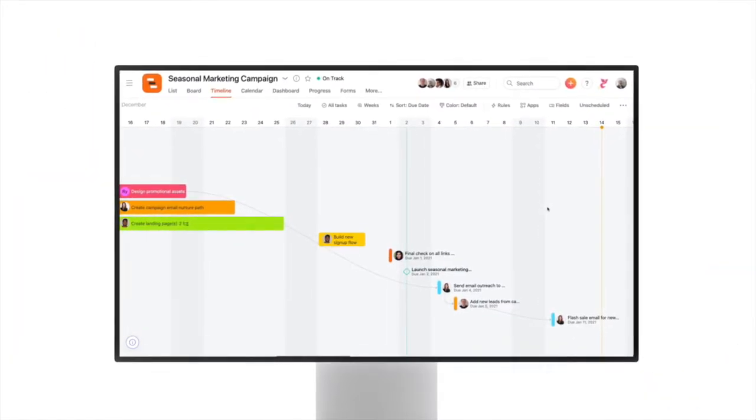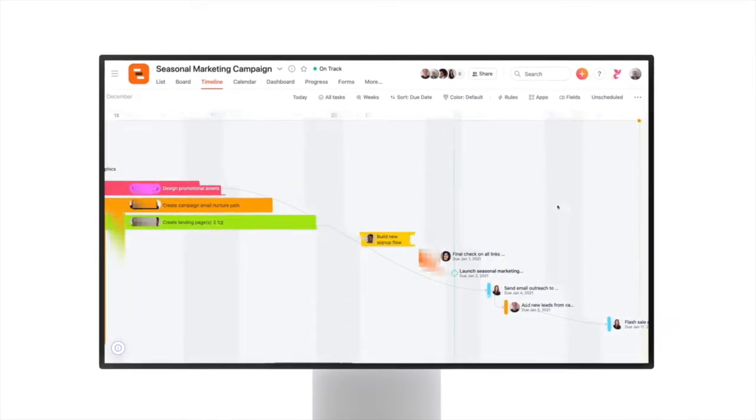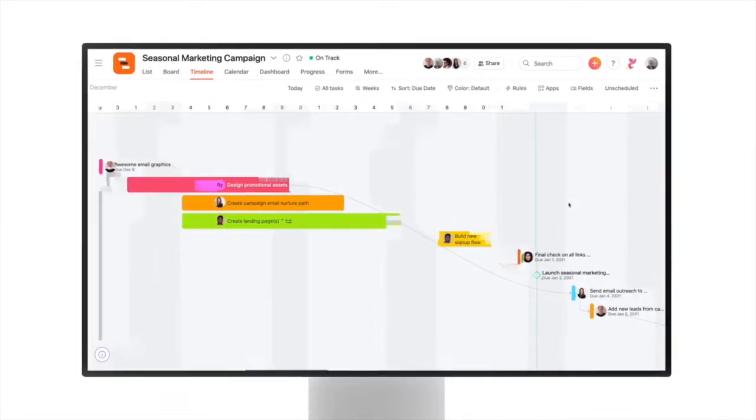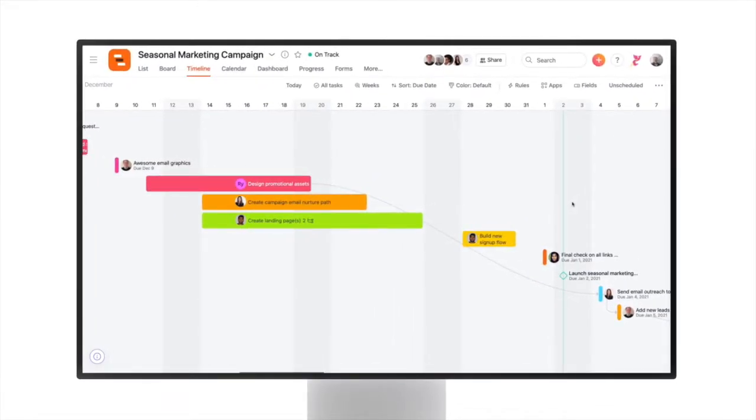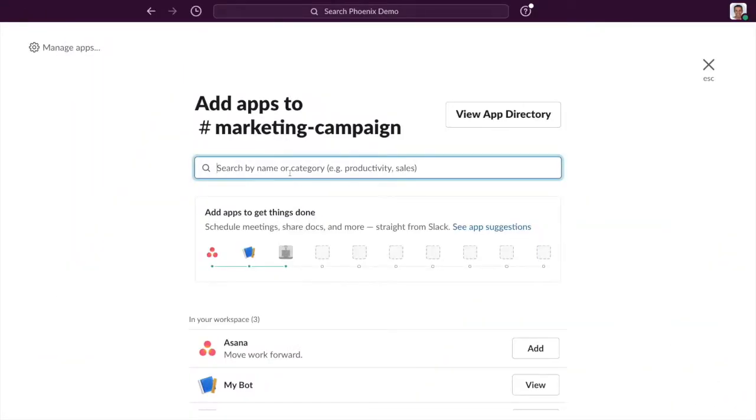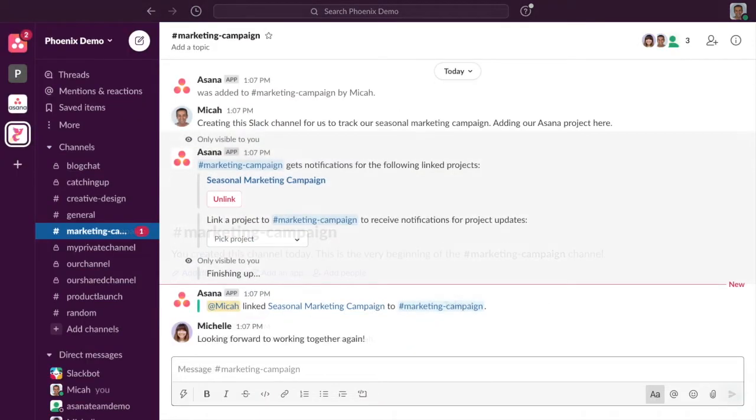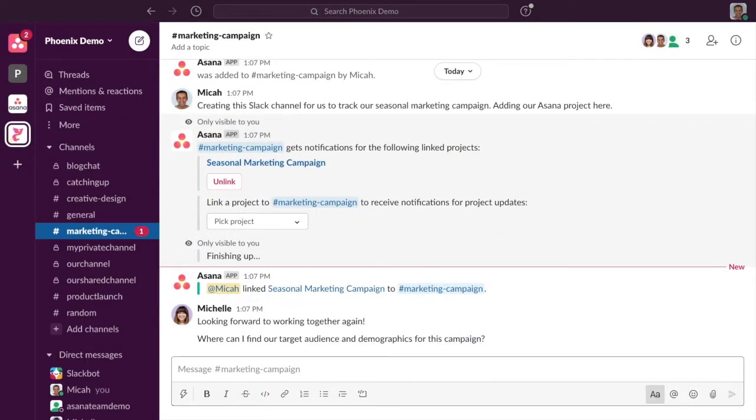Let's dive in. Here in Asana, let's imagine a marketing team has come together and created their work back plan to launch their new campaign. Once their project is kicked off, the team creates a Slack channel to come together for chat about the campaign and to answer quick questions.